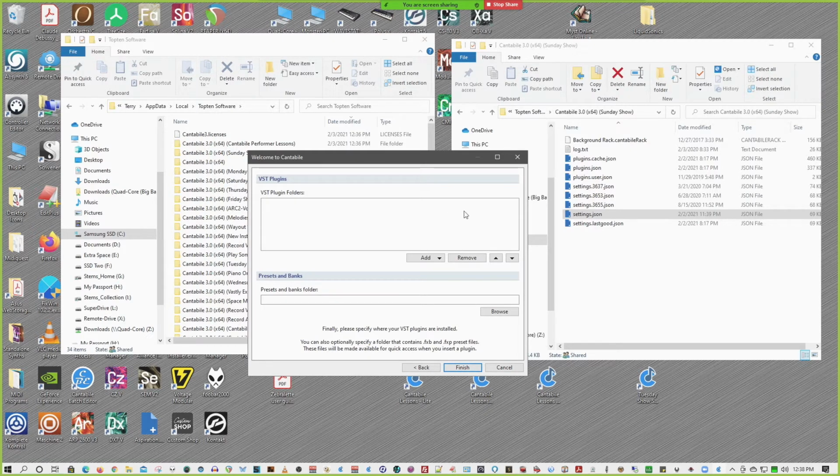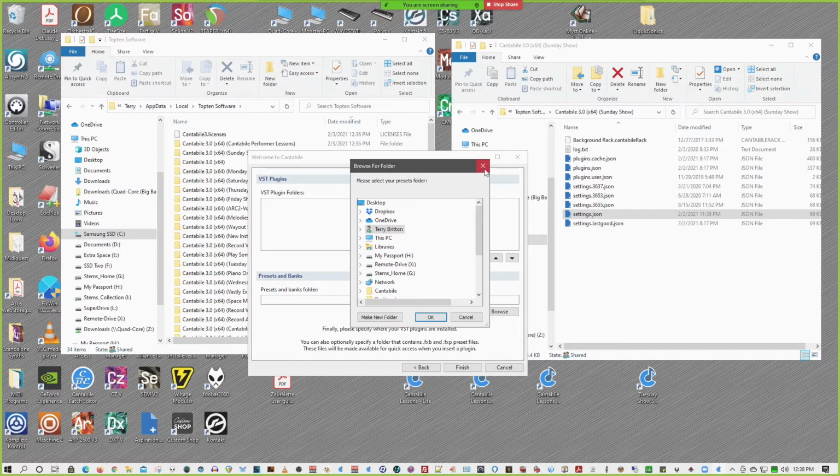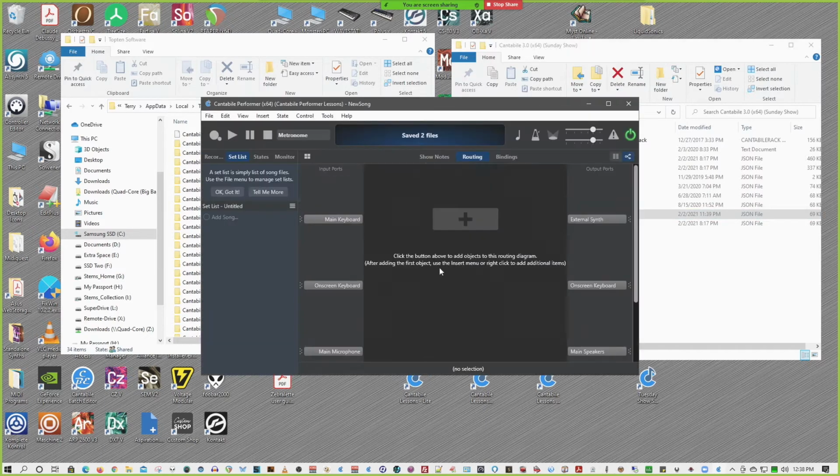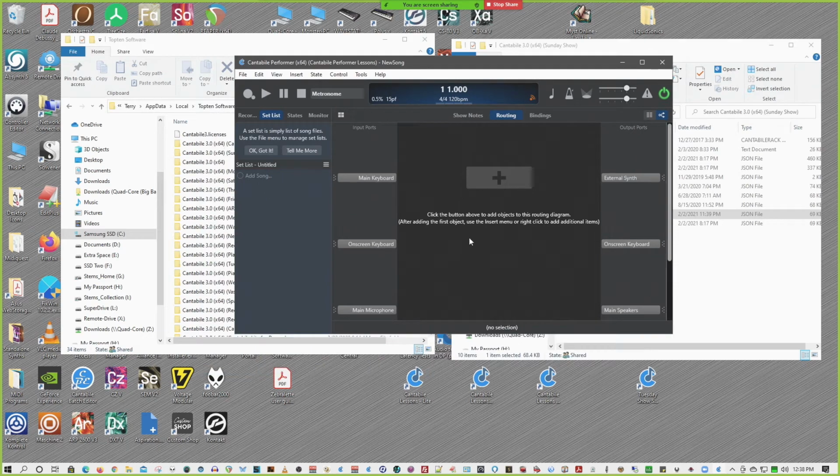The one thing I don't want to do, though, is start this up and have it search for my plugins right now, because Monday's show we found out how tedious and painful that is. And I could go browse for my presets and banks folder and put it in there. Okay. And here we have the basic setup, and it doesn't have any VSTs or anything yet.